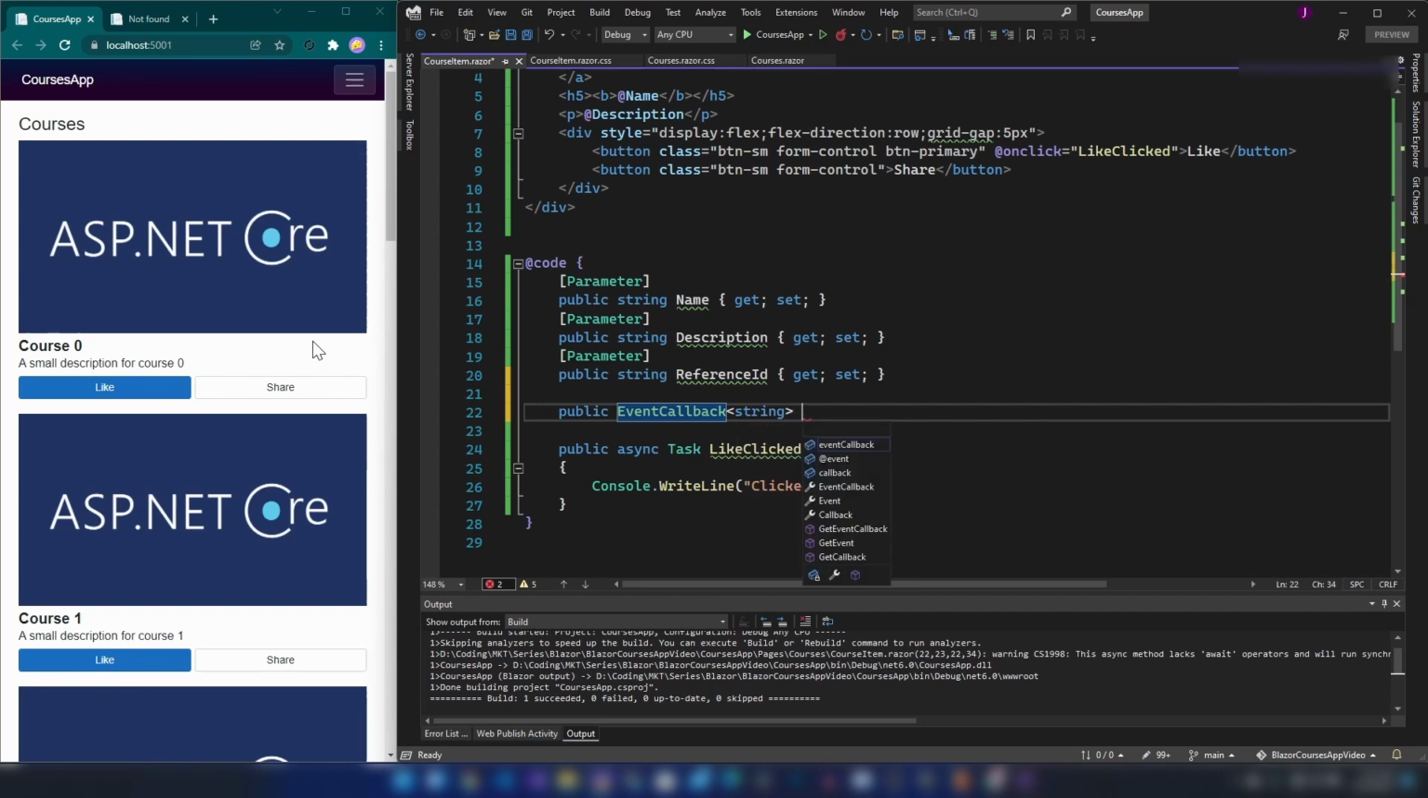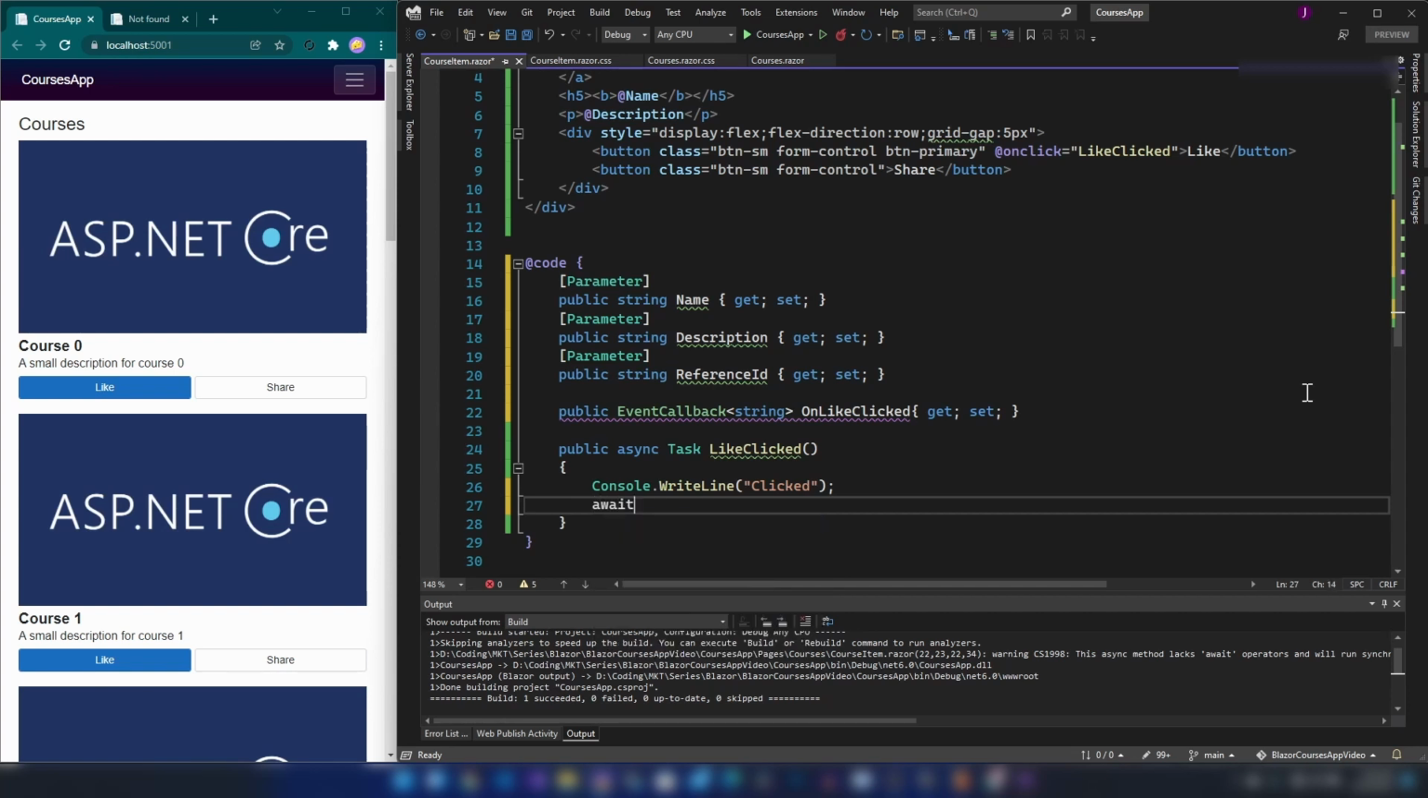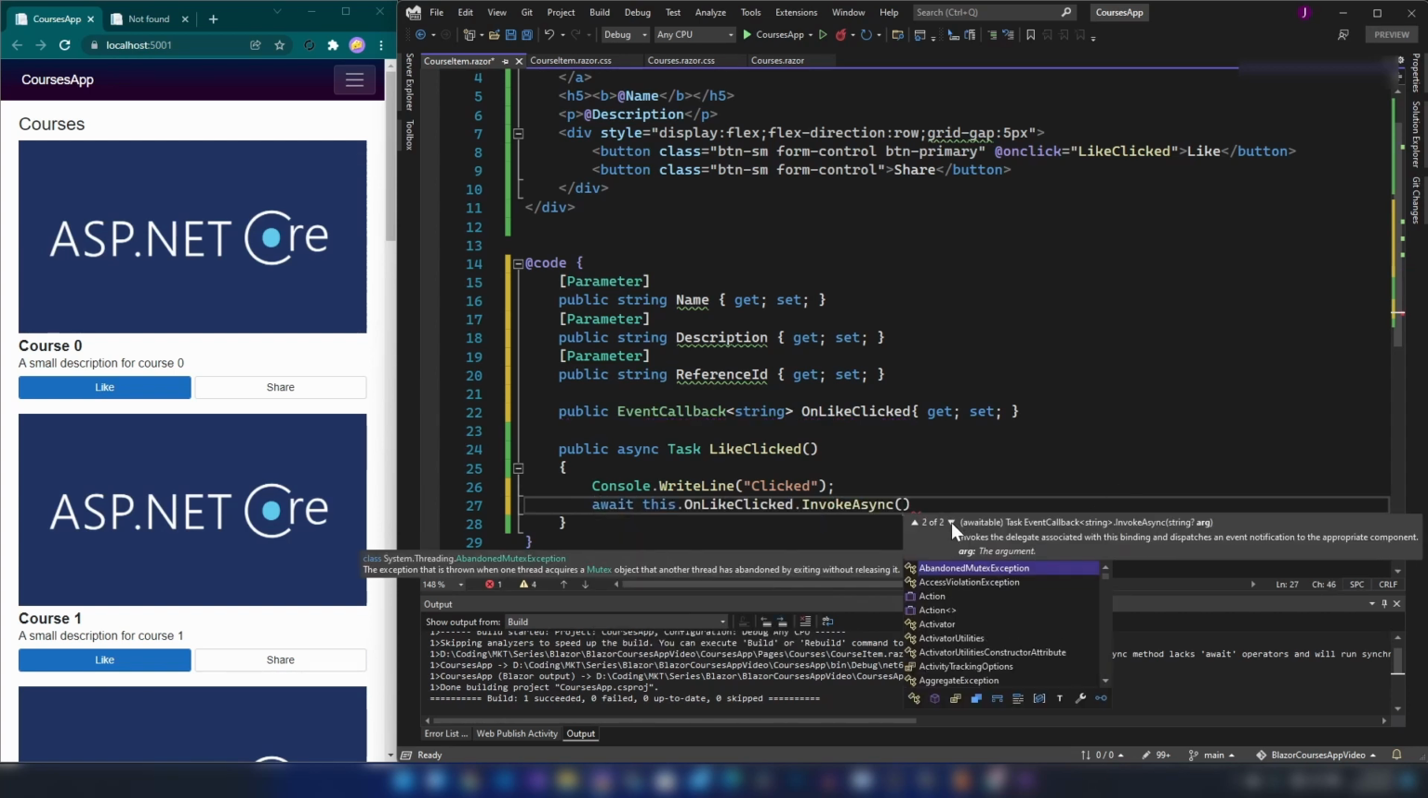Now I'm going to make this a string. Like this, we can specify this event callback. And after specifying this, you can invoke it. Let me do that now. You can do it like this. As you can see, we have two overloads. One doesn't have any inputs and the second one has a string, and that has a string because we have used this string generic type.